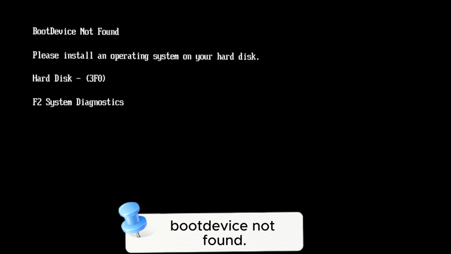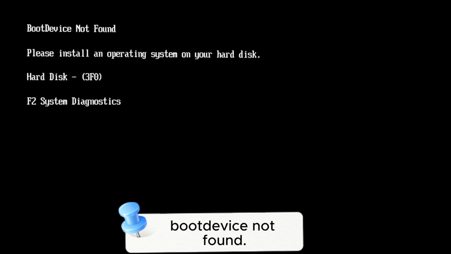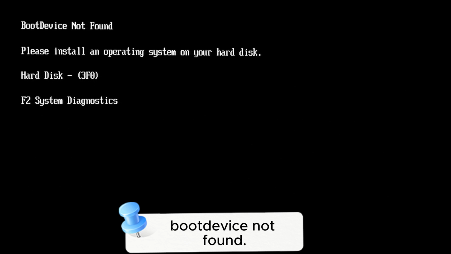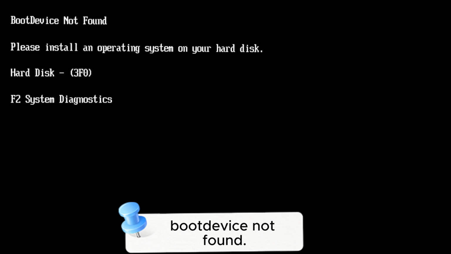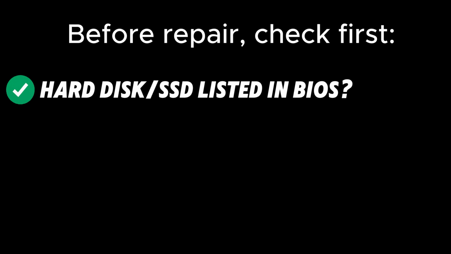If your computer shows boot device not found, Windows may not be damaged. First, check whether the computer can still detect the hard disk or SSD. Restart the computer and enter BIOS or UEFI setup. Check that the Windows hard disk or SSD is listed.